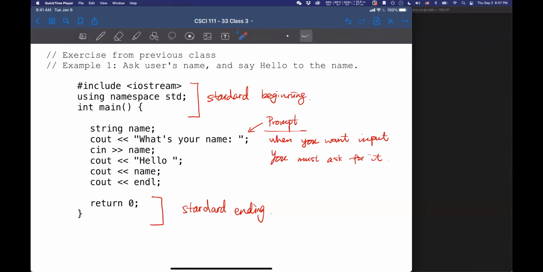So once you print out what's your name, the user will know you are asking them to input some data, so you can take in whatever data to name. And then we can print out hello with a space followed by whatever the name is, and then we can have cout endl.